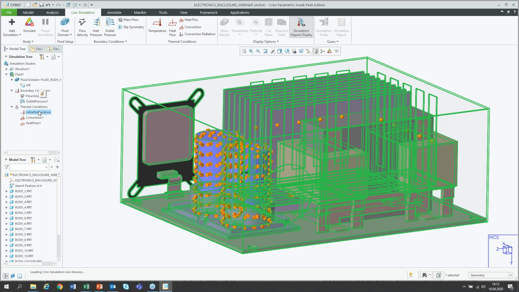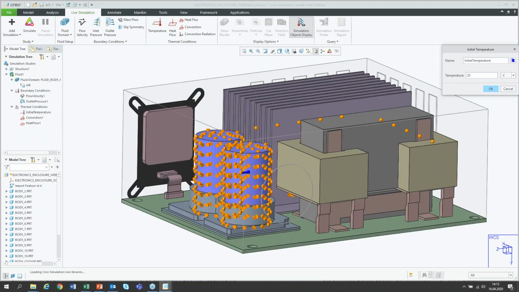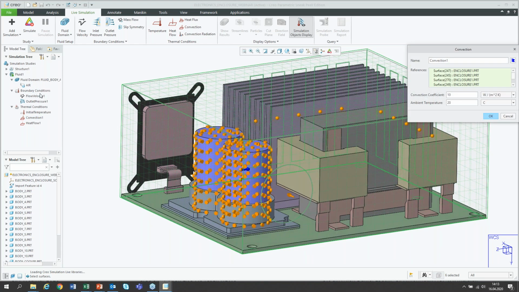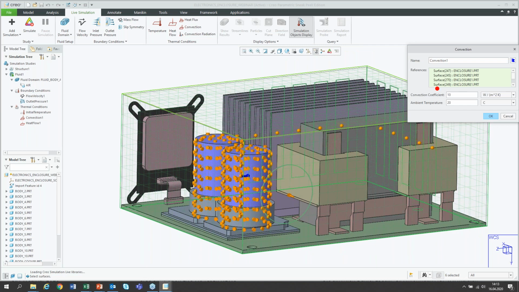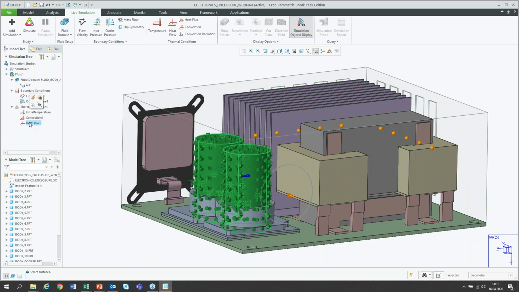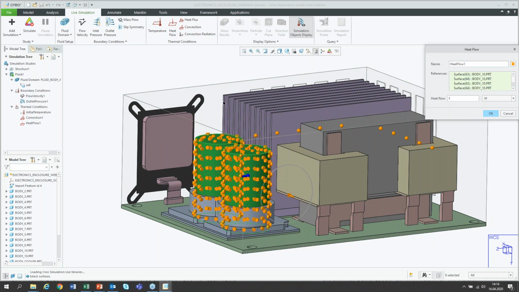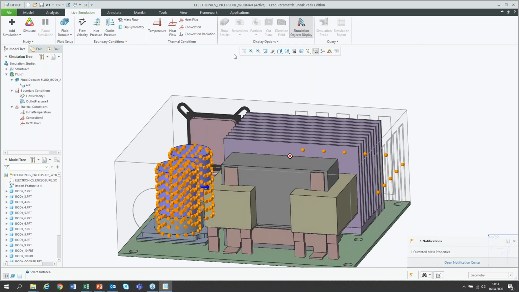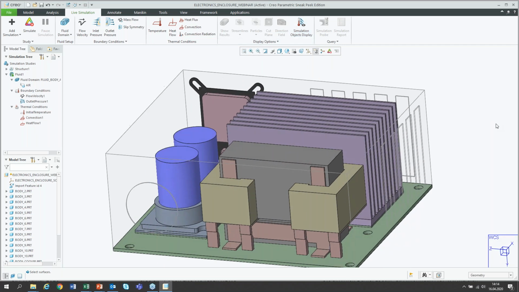Okay, and we have an initial temperature on all components of, I guess it's 20 degrees, yes. And we have a convection condition on the outside of our enclosure with that convection coefficient and ambient temperature. Okay, and here we have heat of about 5 watts on those 2 cylinders there. Okay, and with that information, I'm hiding the simulation objects.